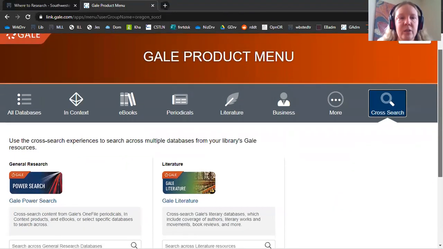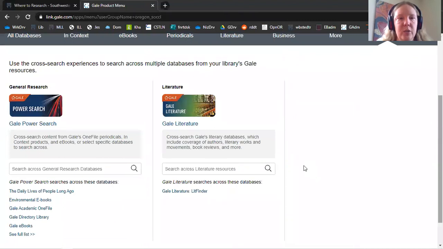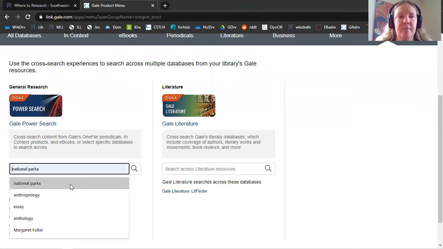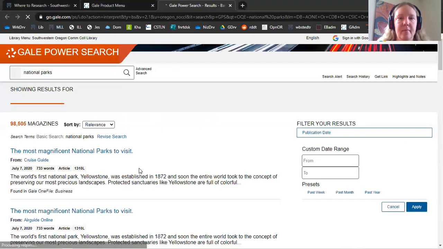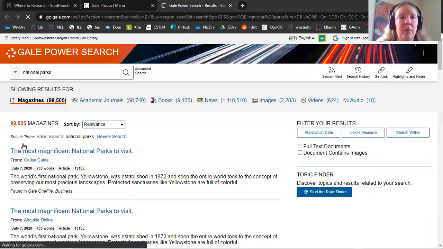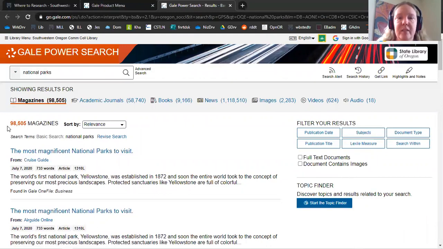From here, we can search all of the general research databases, or if we're looking for a special literature research project, we could use this box here instead. Let's repeat our search for national parks. Wow, we have a lot of results here, almost 100,000. We can do our full text limiters, just like we did before.